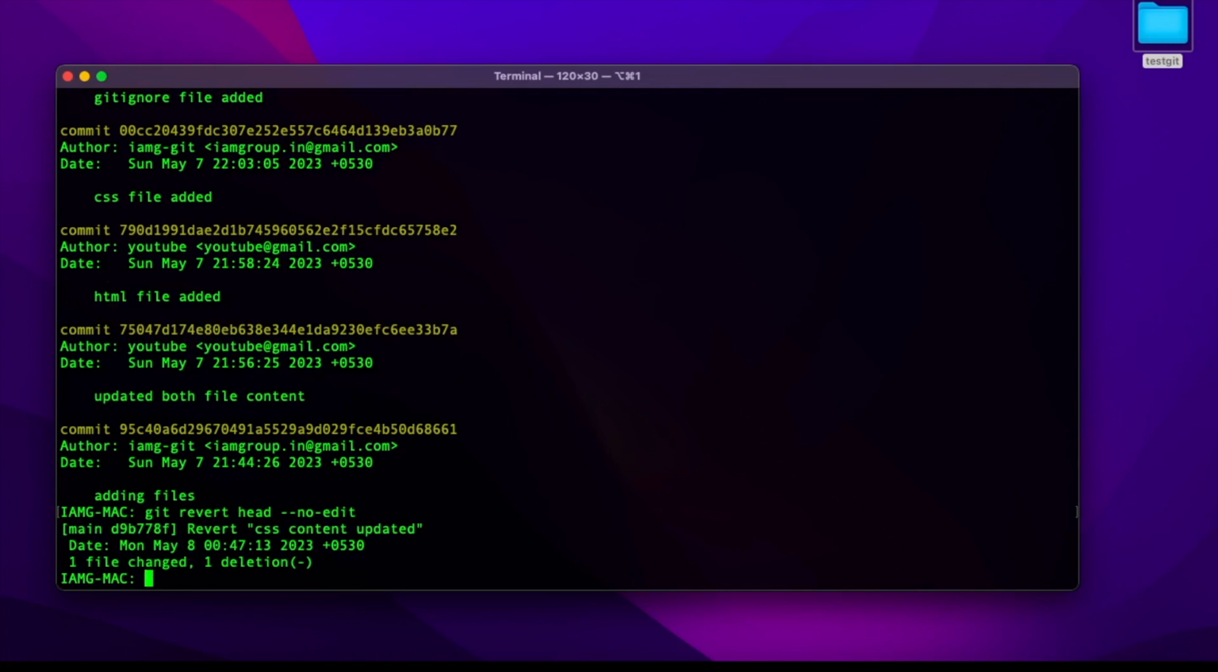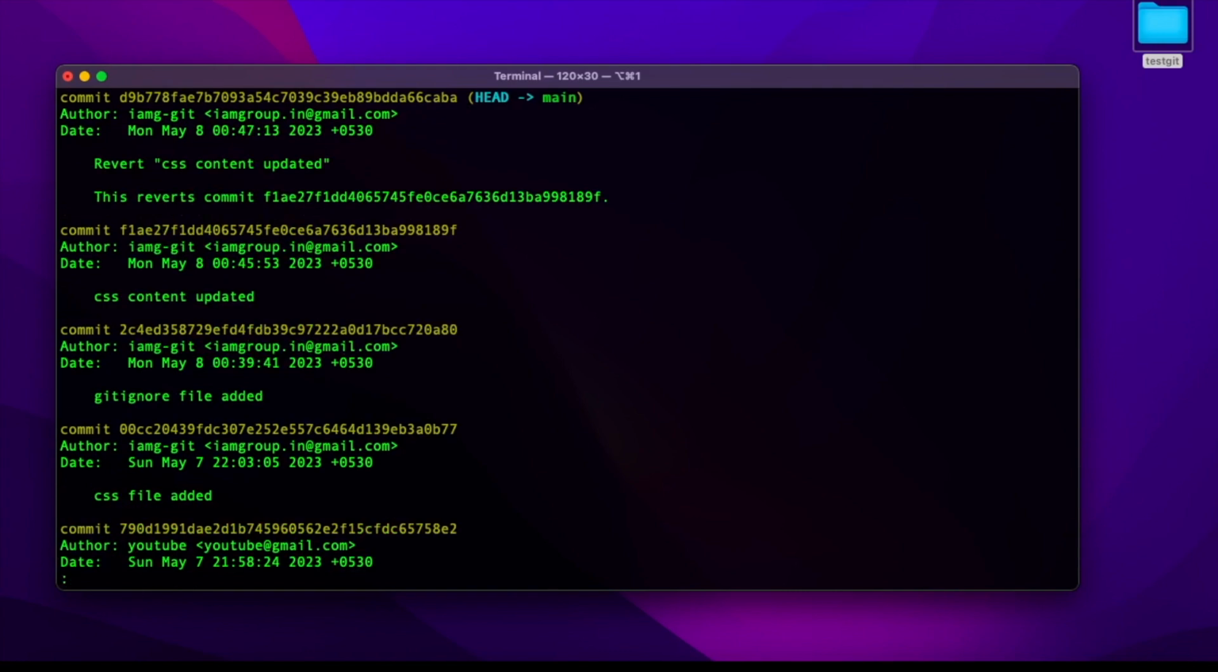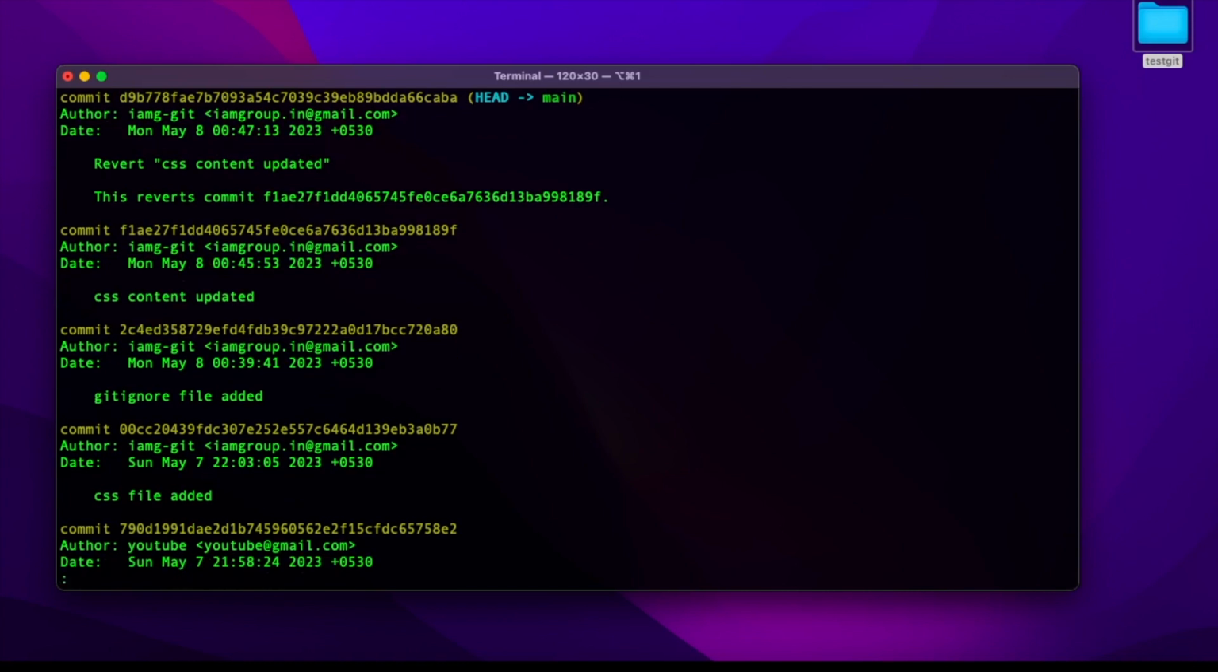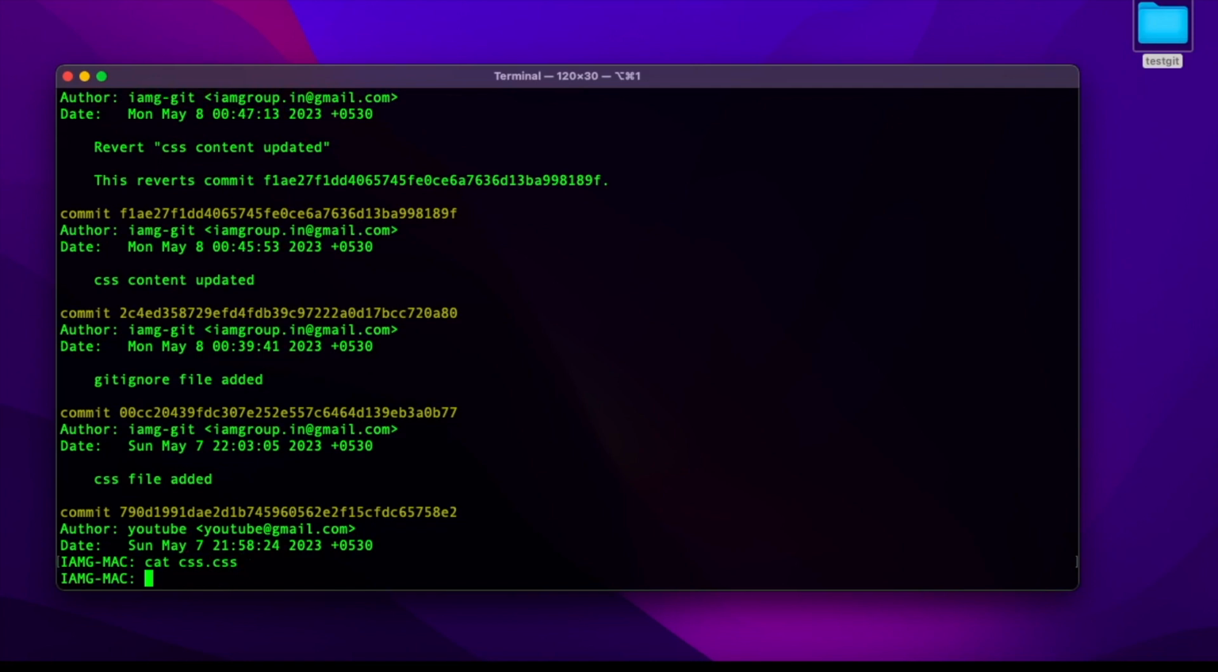You can see that it got reverted, the CSS content updated. So if I go ahead, this is the comment which has been given. Git log, you will see Revert CSS. The revert has been added before that. The CSS content was added, and this is the content. So if I show you the status, type Q, then print the CSS file on the screen, css.css. You can see that it is empty, right?